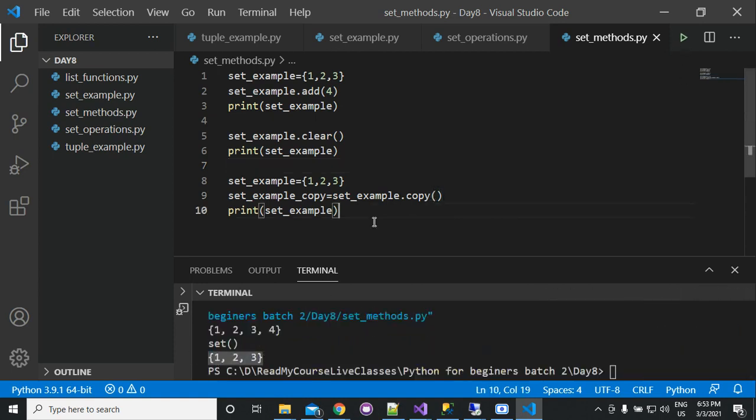Now you can ask what is the use of this copy function. Copy has the same application as we have seen in the case of lists. I told you that if you assign a different variable of set to another set, then what will happen? If you change any one of the sets, every set will be changed.